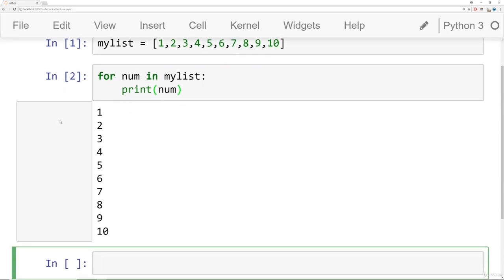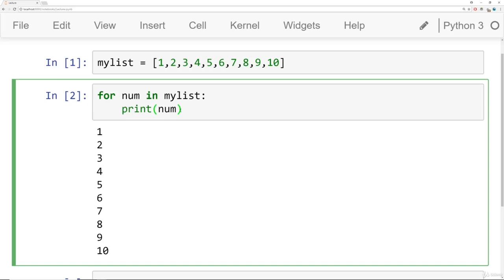And then when I run this, I see 1, 2, 3, 4, 5, 6, 7, 8, 9, 10. So it's actually printing out this number for every number in that list. Something I want to make really clear though is that this particular variable name that you chose to represent the elements inside that list, it can be whatever you want.